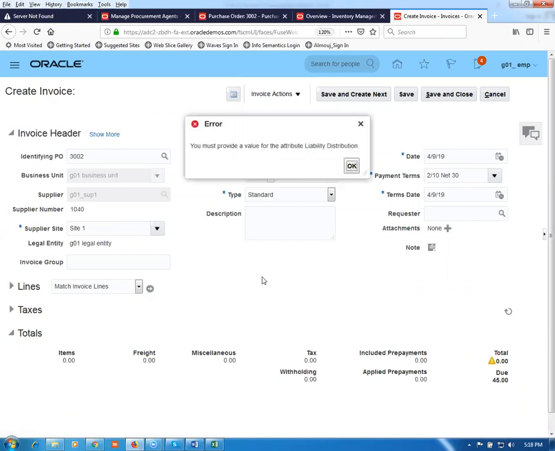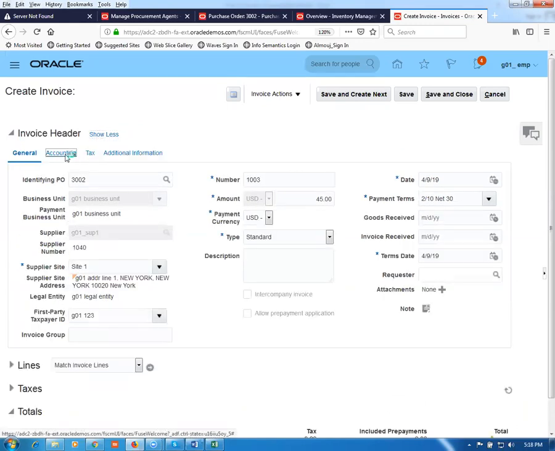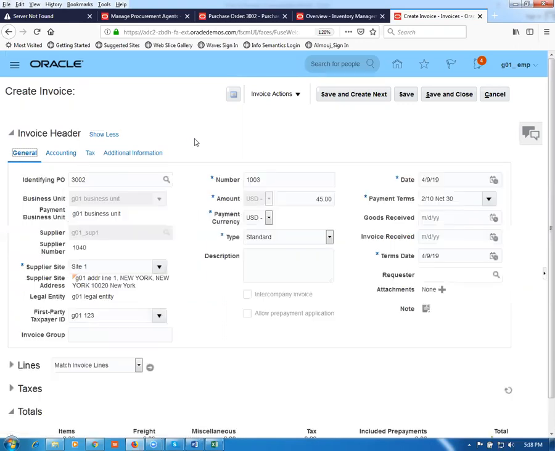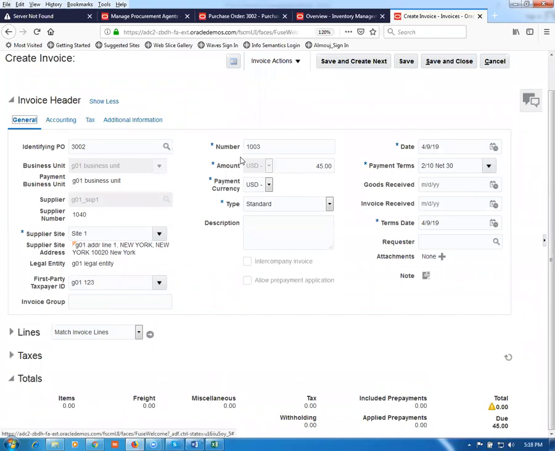Go to match. You must provide the accounting. Go to the show mode, and then go to the accounting. Let me provide the accounting: 10-100-1002. If you know how to populate it automatically, please teach me. Click on general, and go there and match it. For the 45 quantities, 1003 is the one.